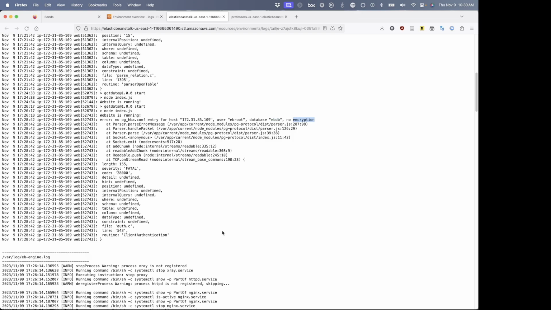But encryption seems to be the problem. And further investigation on Google leads me to believe that encryption is our issue here. So how do we fix that?